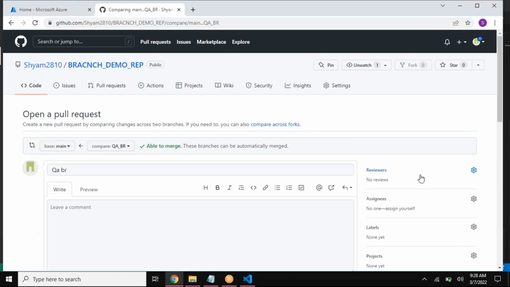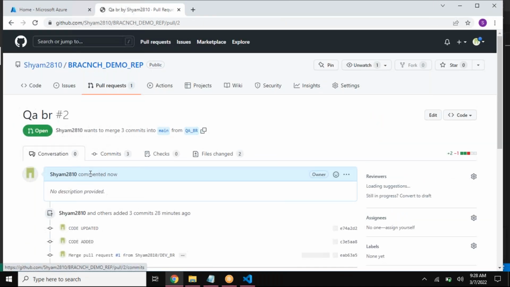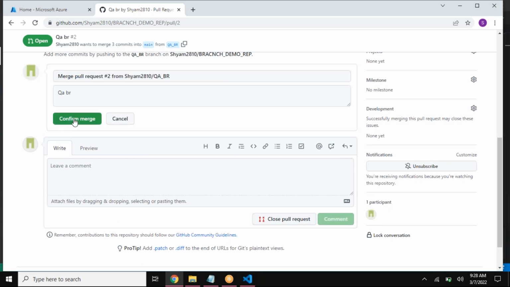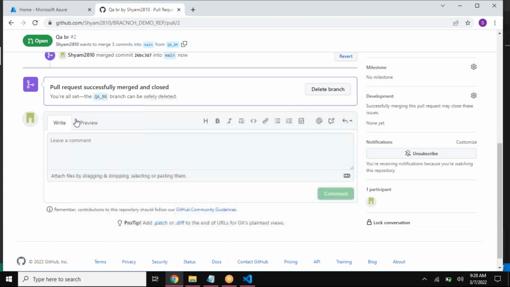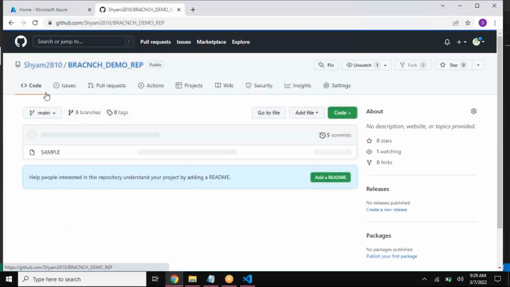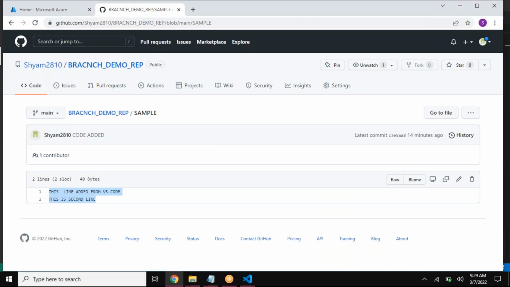So create my pull request. Create a pull request, confirm, merge pull request and confirm merge. So now it's saying pull request successfully merged and closed. So now your updated code is available within your main branch. You can clearly see that your QA branch can be deleted if required, but don't do this again. So if you go back to the code now, within the main branch, I can see my sample.txt added within my main branch in here.